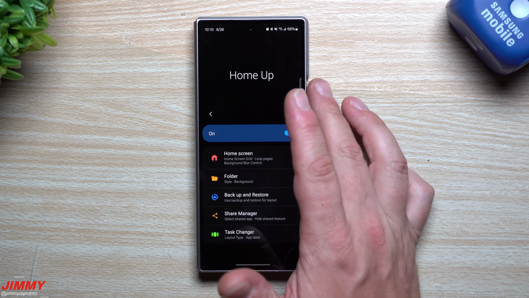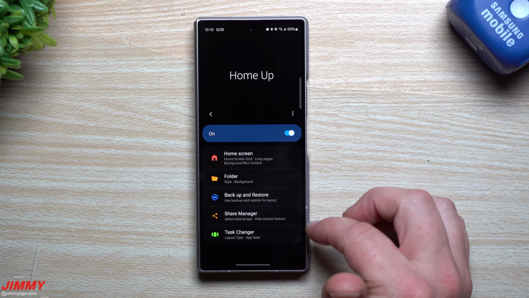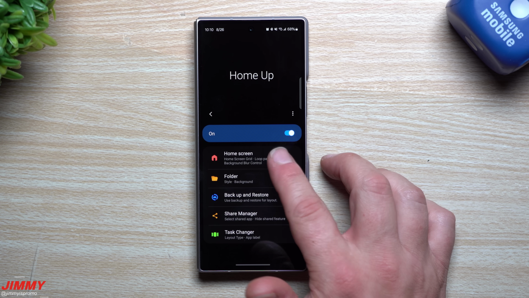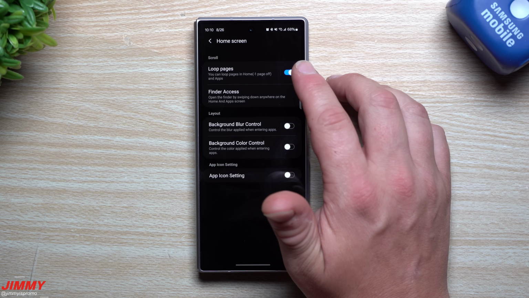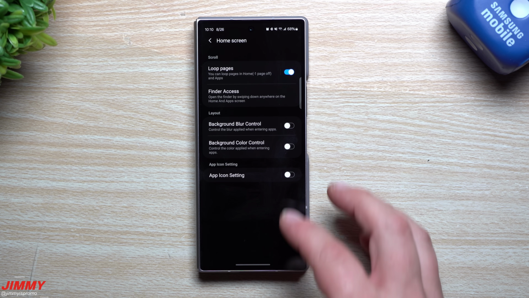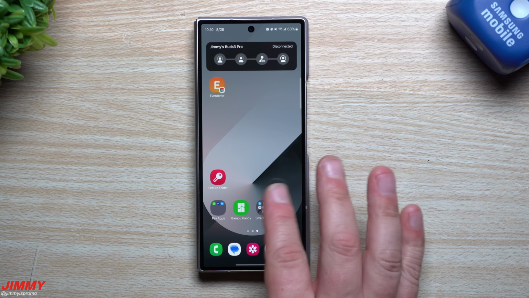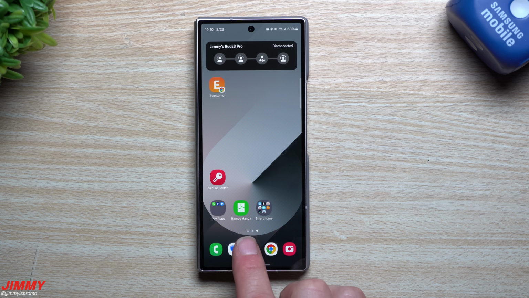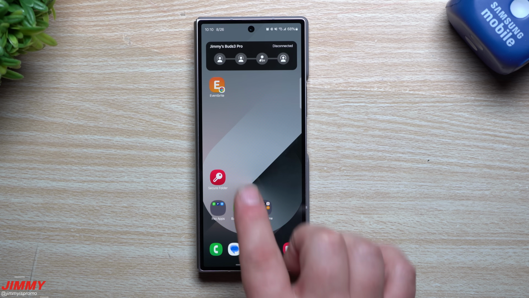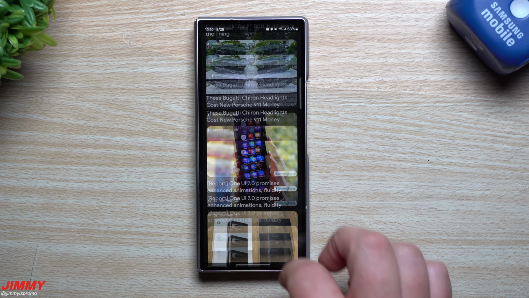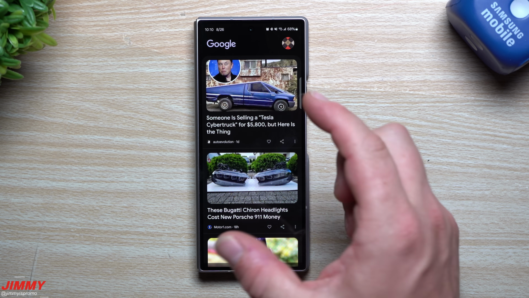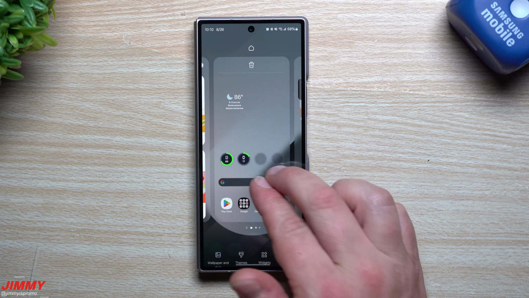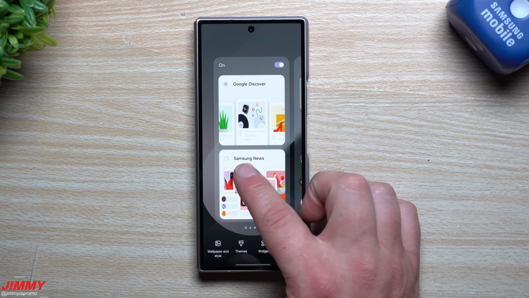Now the next settings to try would be inside of Home Up. So Home Up is where you can change things for your home screen, your folders, and Task Changer. So for the home screen, this is where you can actually turn on or off loop pages. So if you'd like to have all of your home pages just loop around, you can turn it on. Here you can see that it's actually not looping, and that's because I have something on here that is not a home screen. This is my leftmost page. This is where you would have your news page. Basically, this could be your Google Discover or your Samsung News.